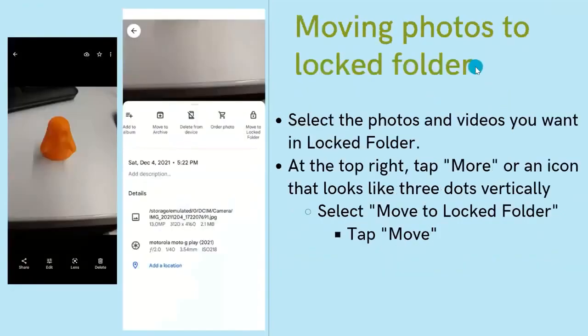So, getting photos to your locked folder. You have to open the Google Photos app first, and you will locate the photo or video that you want to move, and you will select that photo or video that you want to move to the locked folder. Once you select that, you should see 3 dots on the top right-hand corner of your screen, and you will click on that, and you tap on the More option.